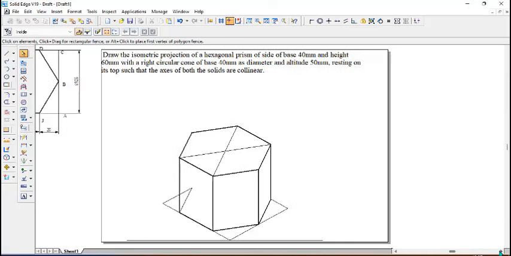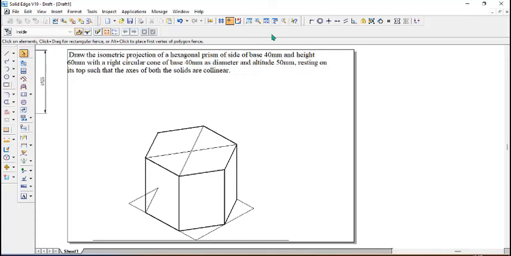So the first solid is done. Now what is the second solid? Second solid is a cone. So whenever we want to have a circular object, first thing is you need to draw a square of side equal to the diameter of the circular one.